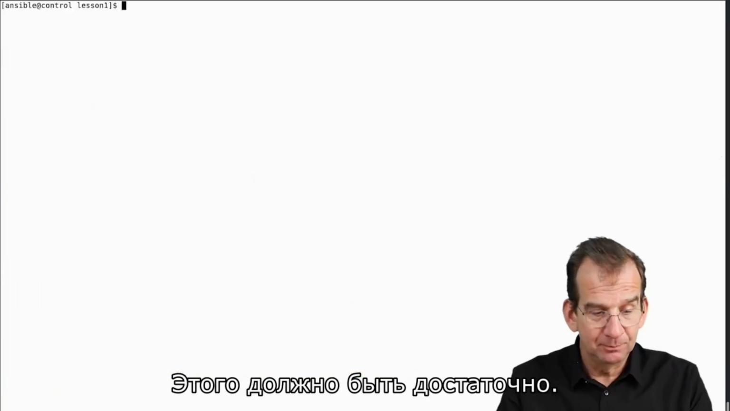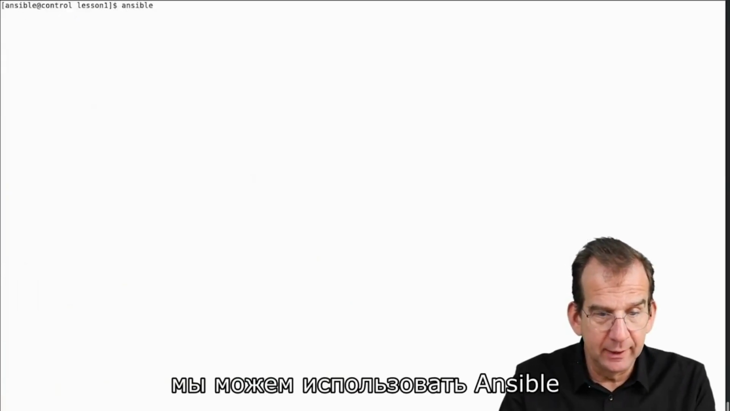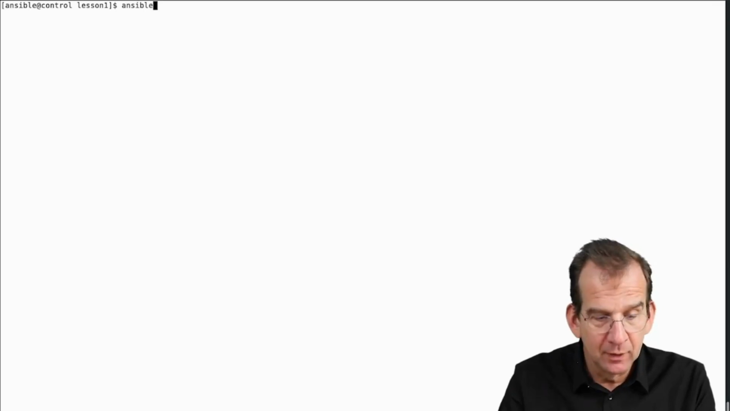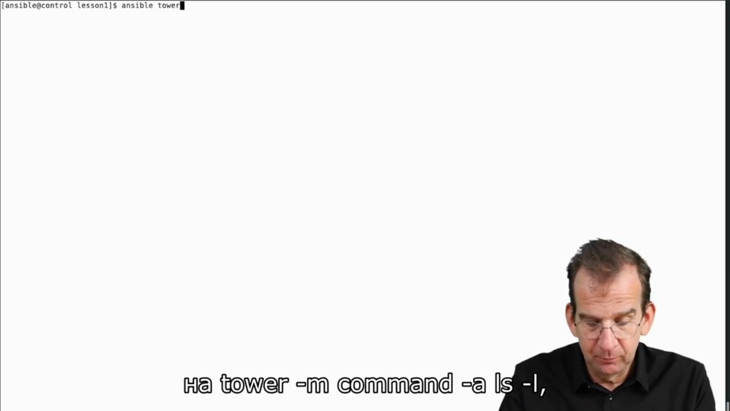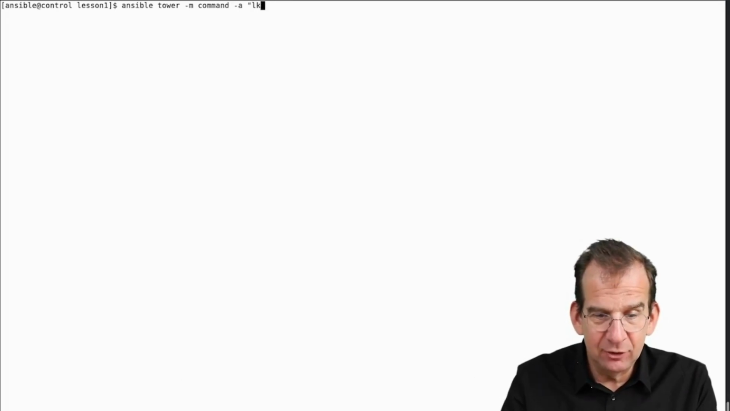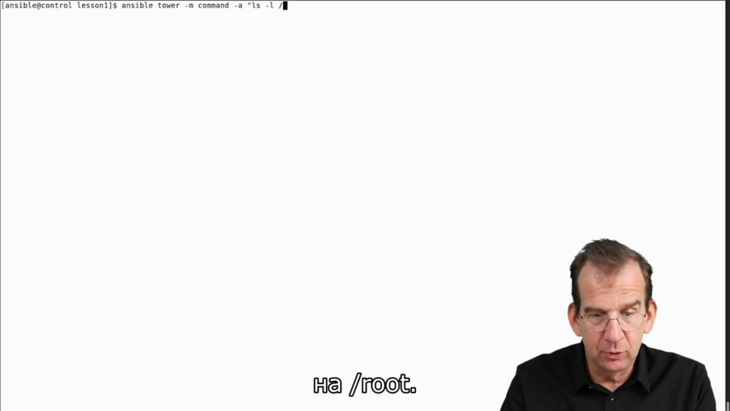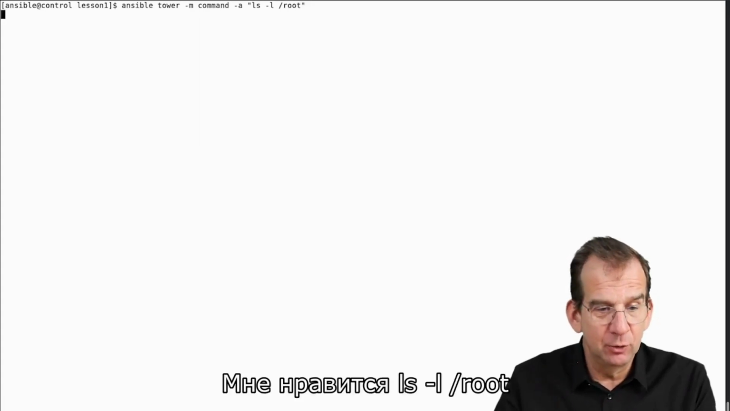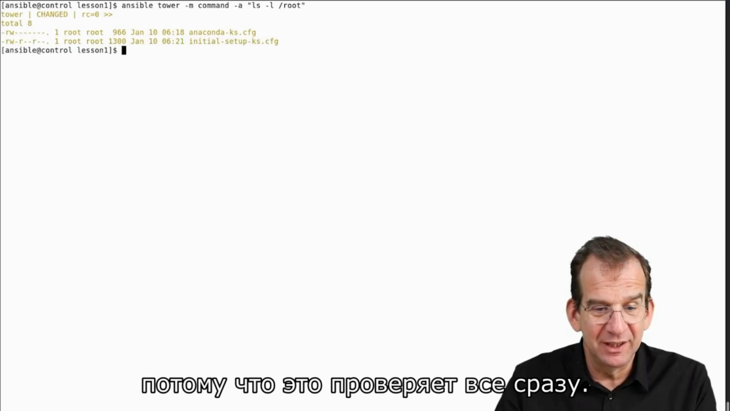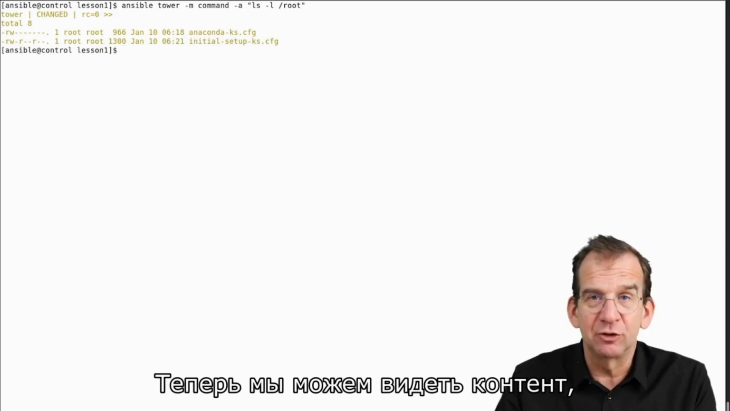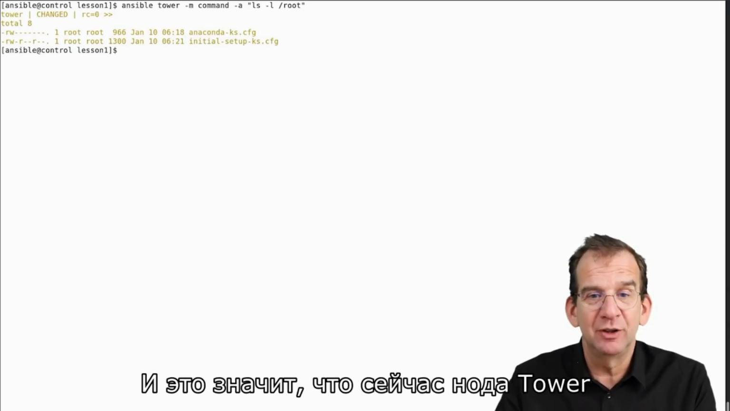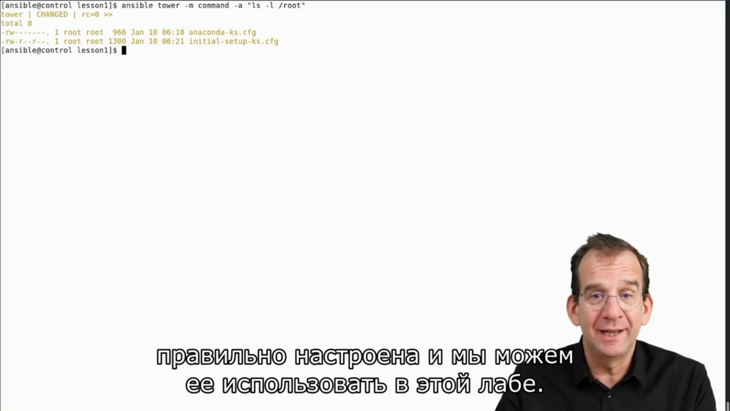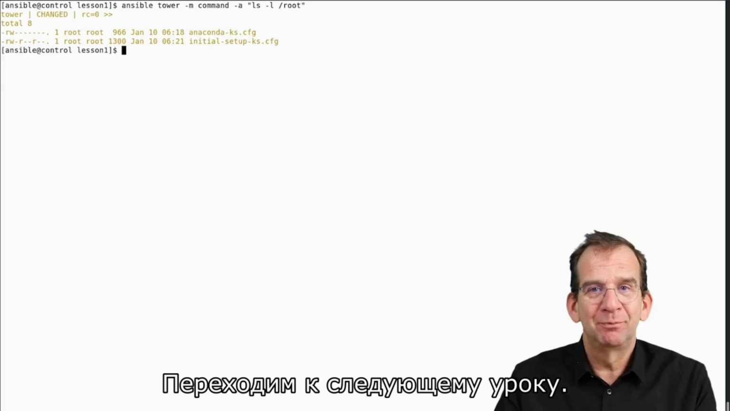So that should do it, and that means that at this point we can use ansible tower -m command -a ls -l on /root. I like this ls -l on /root because that is testing really everything, and we see contents, and it means that the tower node at this point is correctly set up and we are ready with this lab. Let's move forward to the next lesson.